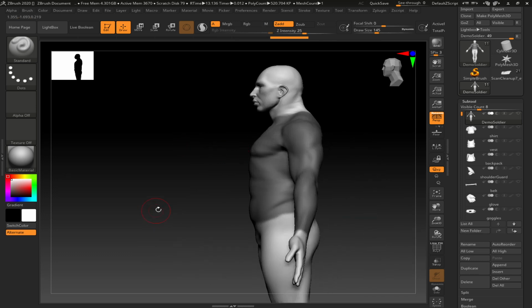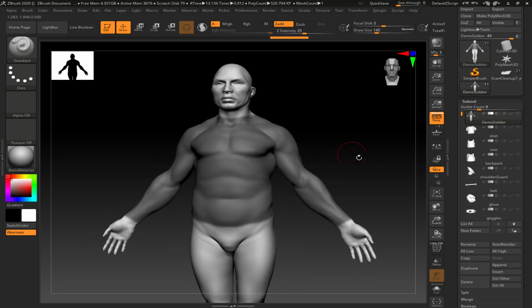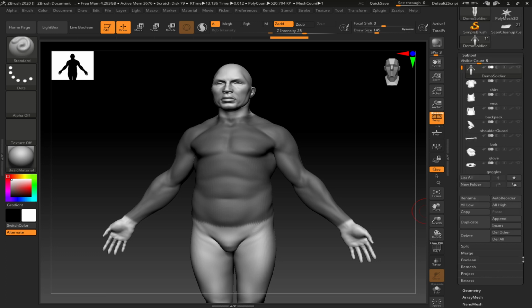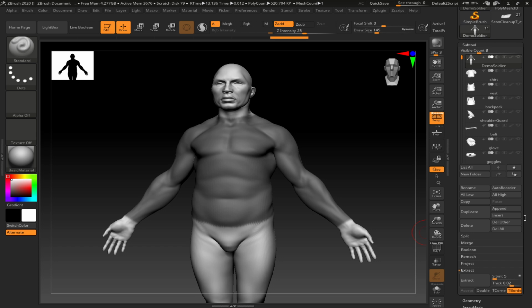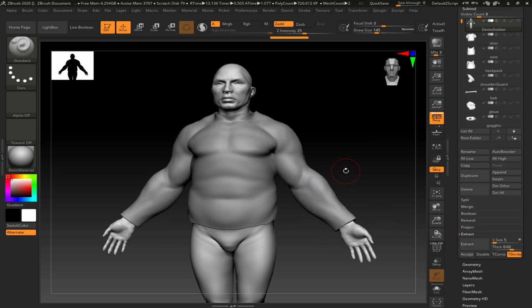Get the mask looking more or less what you want the geometry to look like. Now from here, what do we use? We use extract. That's down here. So extract, and extract will make a new object from the mask. So we click extract, and there we go.